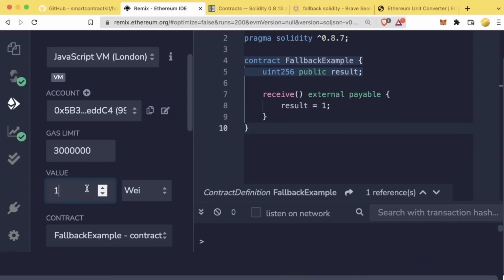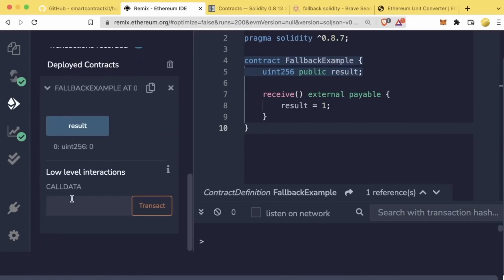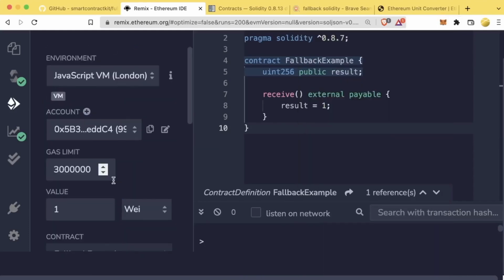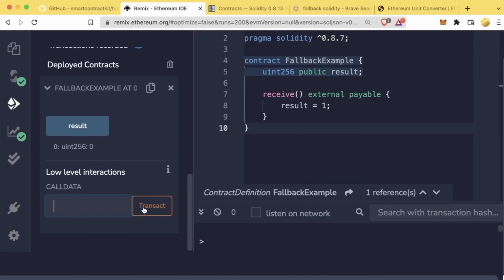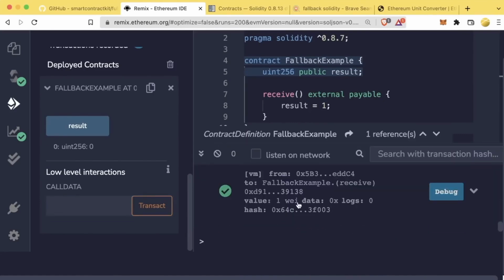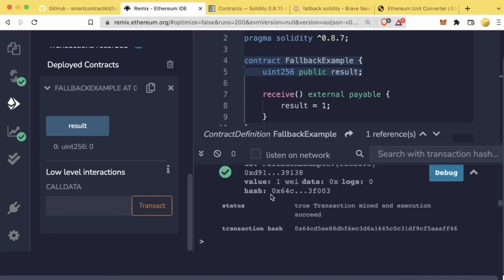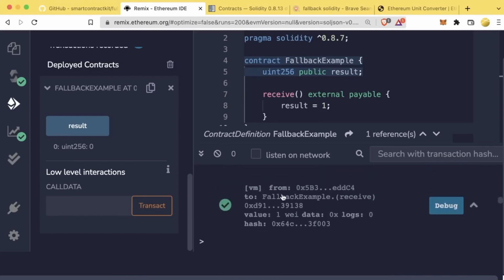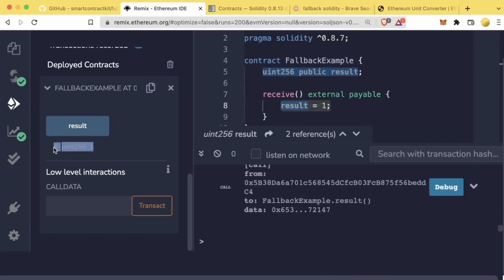Again, we can't actually use MetaMask since this is a virtual machine and not one of the networks that we're working with. So if I change this value to one wei and keep everything blank and hit this transaction button, which is the same as hitting the send button, but only sending one wei, what do you think will happen? Well, let's try it. We can see in the log area that we did indeed send a transaction. And if you look at the description here, you can even see it says from so-and-so to fallbackexample.receive. It looks like it called our receive function, which should have updated our result to 1. So if we hit result now, we can indeed see that result has been updated to the value of 1.